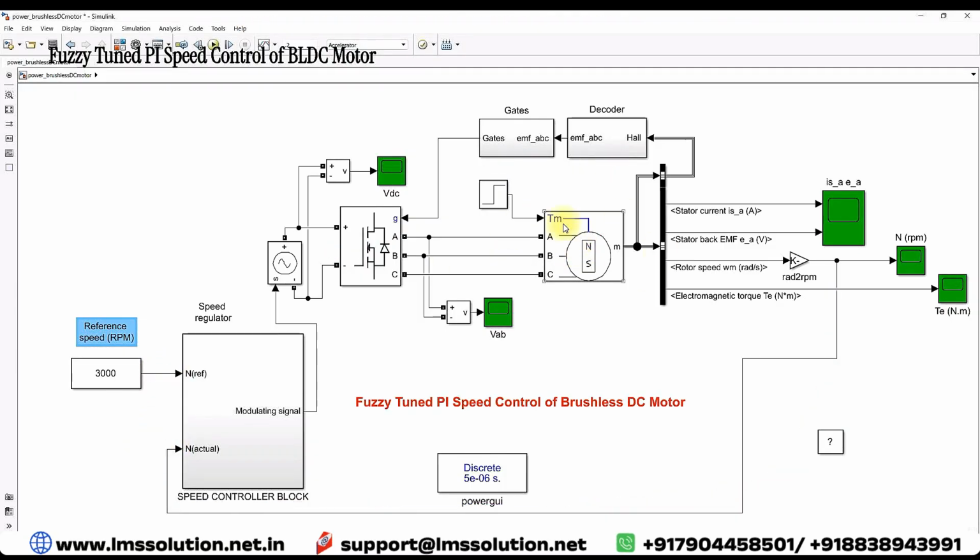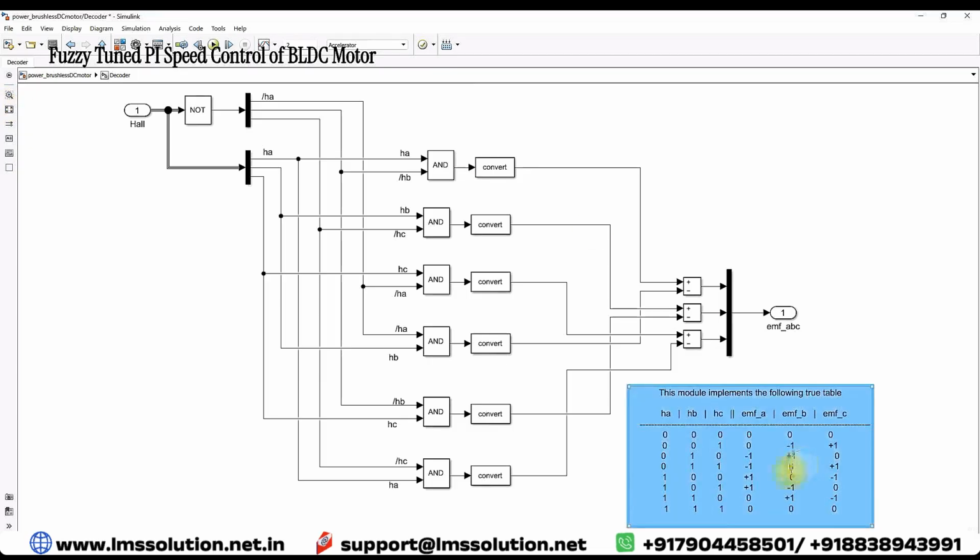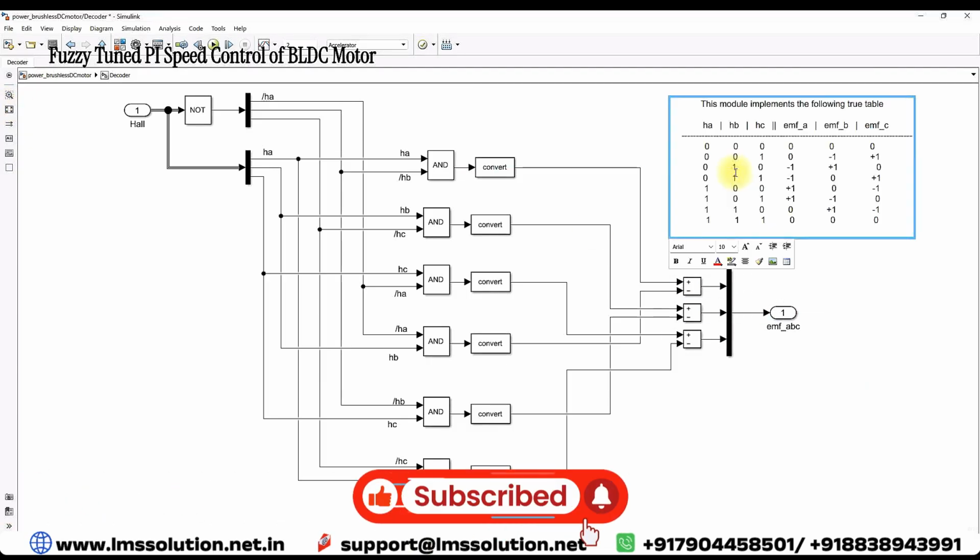It is going to be compared with the reference speed. Here you can see that the rating of the BLDC motor is 1 kilowatt with 3000 RPM rated speed. And here we are measuring the Hall sensor. The Hall sensor output is converted into back EMF by using this table.